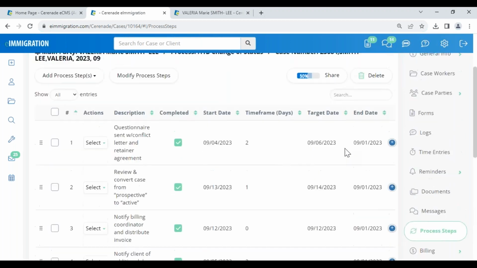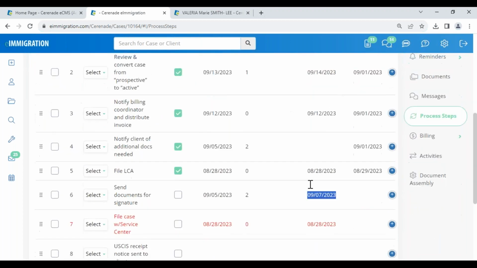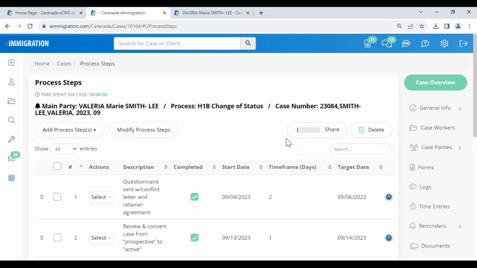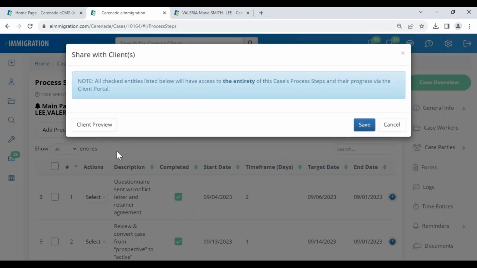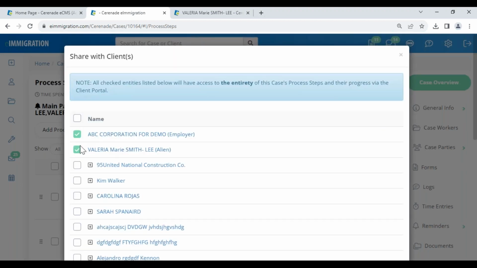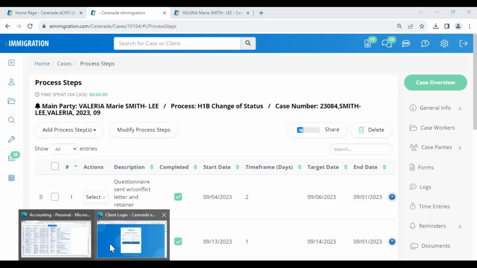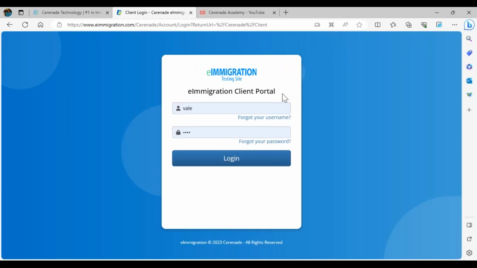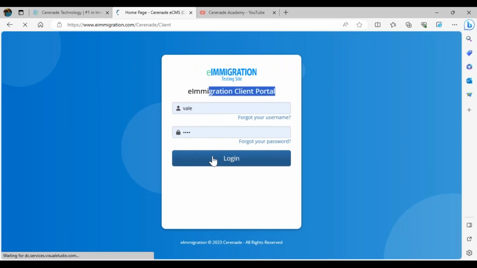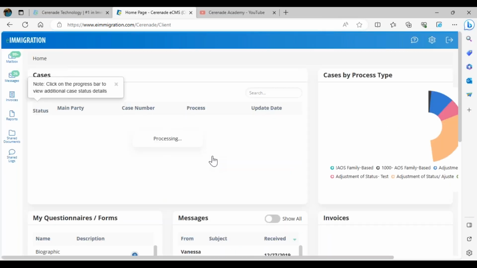If you see here on the top, as soon as I click completed, it updates the progress. So now it's 60% completed. I can click where it says share and I can select who I want to share with. In this case, the employer and applicant, and they can go online, log into the client portal, and they can see the progress that you've shared only when you share.